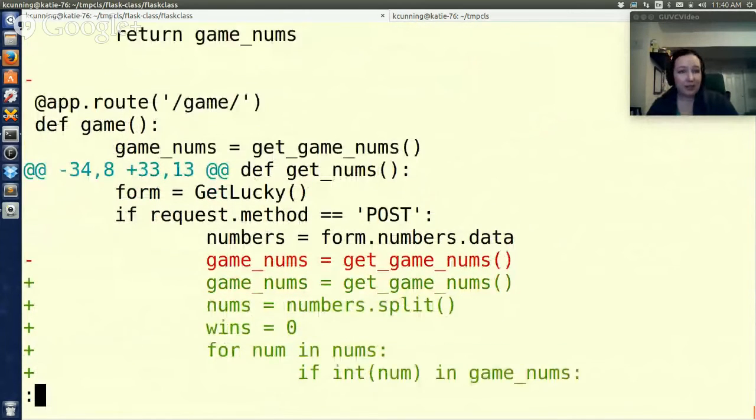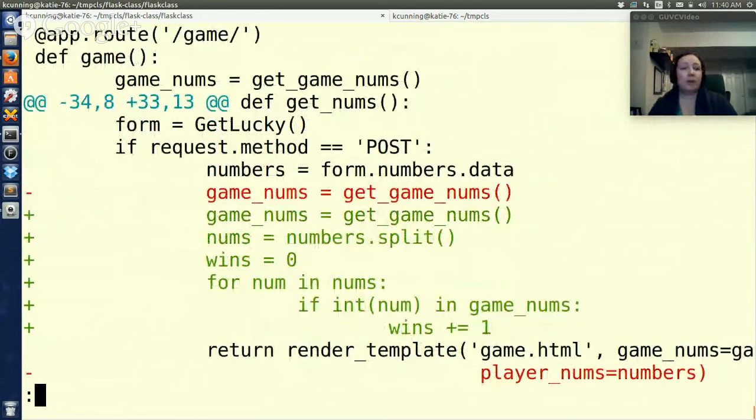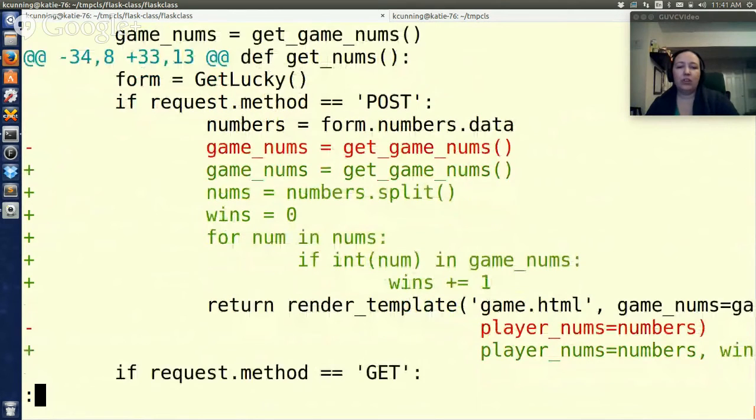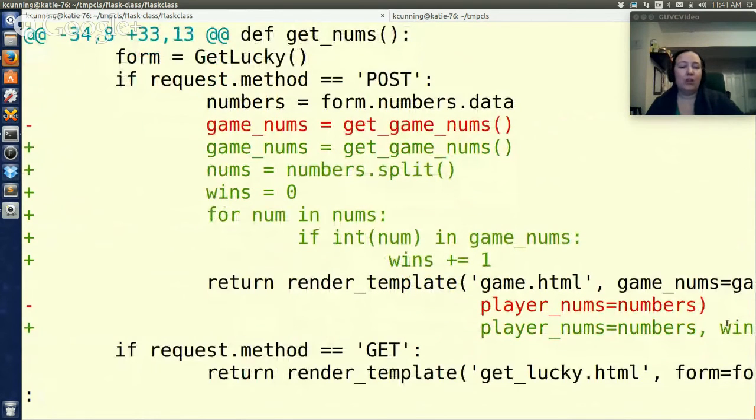We're setting wins to 0. For every number in nums, if the integer value of nums, so we have to convert it because it's still a string, is in game nums, we add 1 to wins. So if the number that the player put in is actually in that list, then we add 1 to wins. And then we return render template, and we're adding wins.